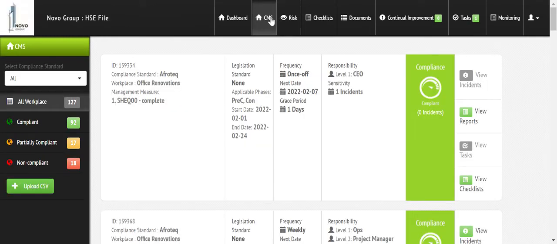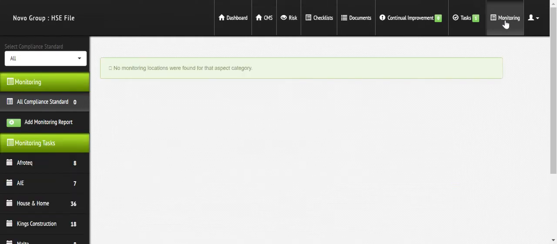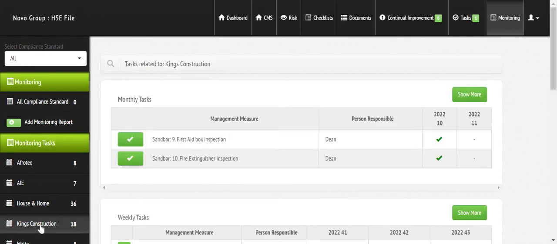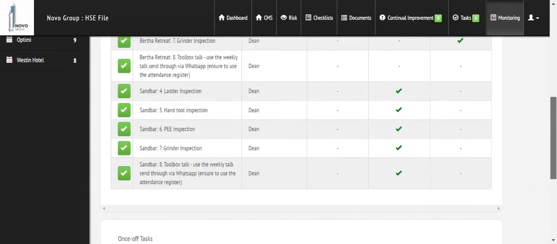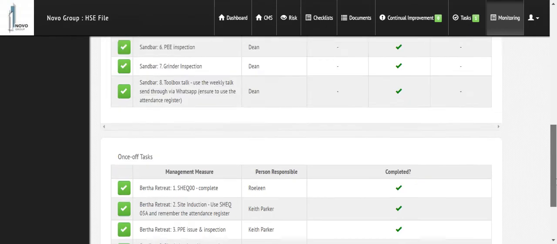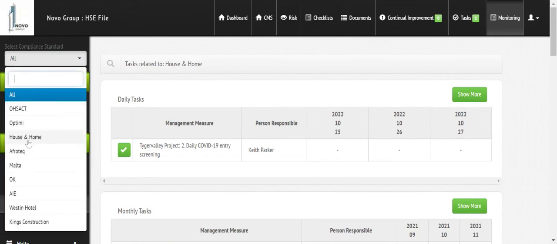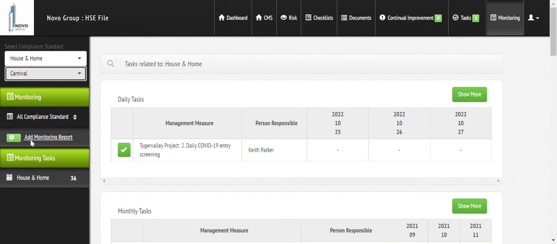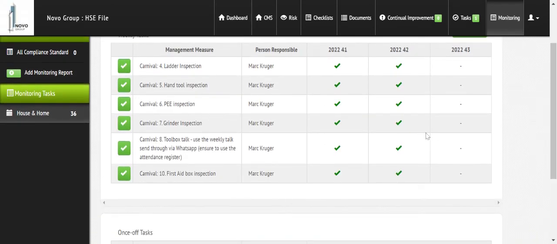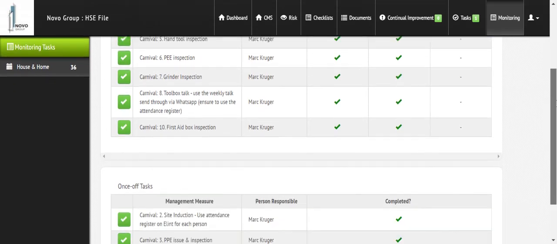Okay, so basically what we've done now is I've explained to you how to automate the whole file. If your CMS and your checklist are correctly linked, like I've just shown you, if the user uses his checklist on his phone, it will mark it off under monitoring and you will see that they are actually doing the work. Here you can see they're doing their specific work. If we go to House and Home, that Carnival, which is also an active site currently, you will see that Mark has done his work last Friday, and he still needs to do it this Friday.